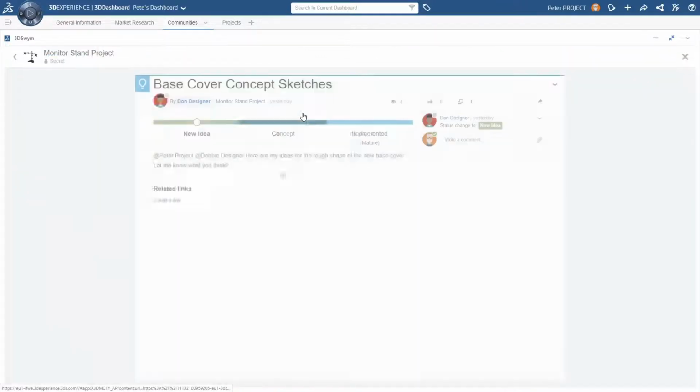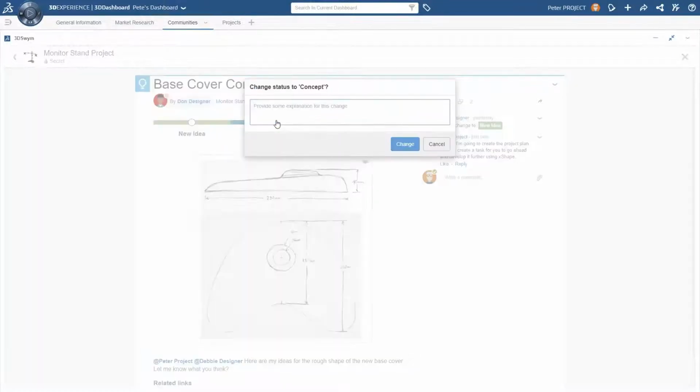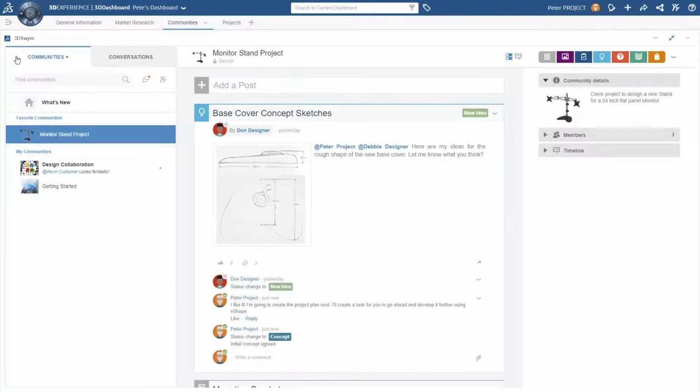Don has posted his idea for the new base cover design. Next, Pete goes ahead and adds his thoughts to the conversation thread. At the same time, Don and the rest of the team get notified that the post has been updated, keeping them informed without having to rely on Pete to send time consuming emails. Pete is happy for Don to start developing the concept design further and moves Don's design idea to the concept stage.